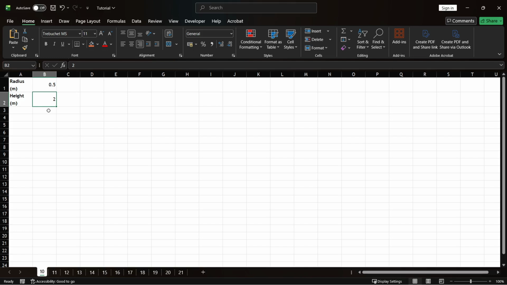After entering your data, click into cell B3. This is where the calculated volume will appear. Keeping the result in a separate cell makes your worksheet easier to read and helps prevent accidental changes to your input values. Now, in B3, type the formula equals PI, open parenthesis, close parenthesis, times B1 squared times B2. Written in Excel, that is =PI()*B1^2*B2.